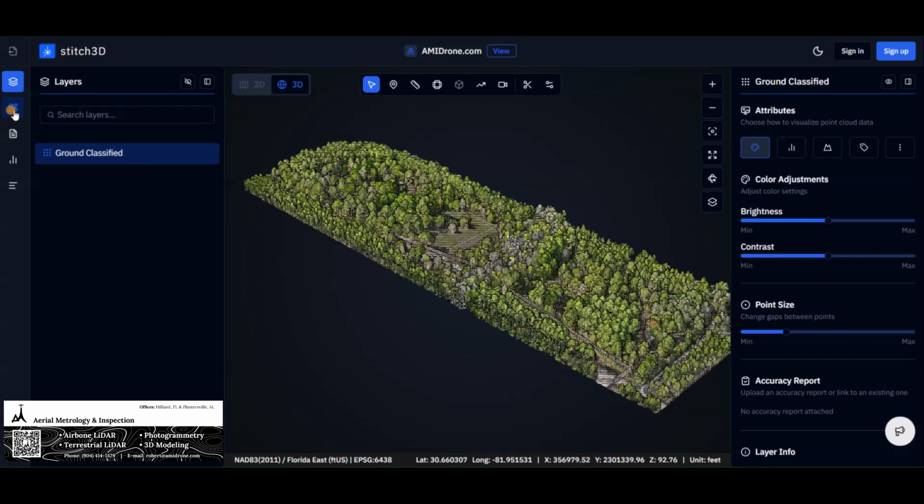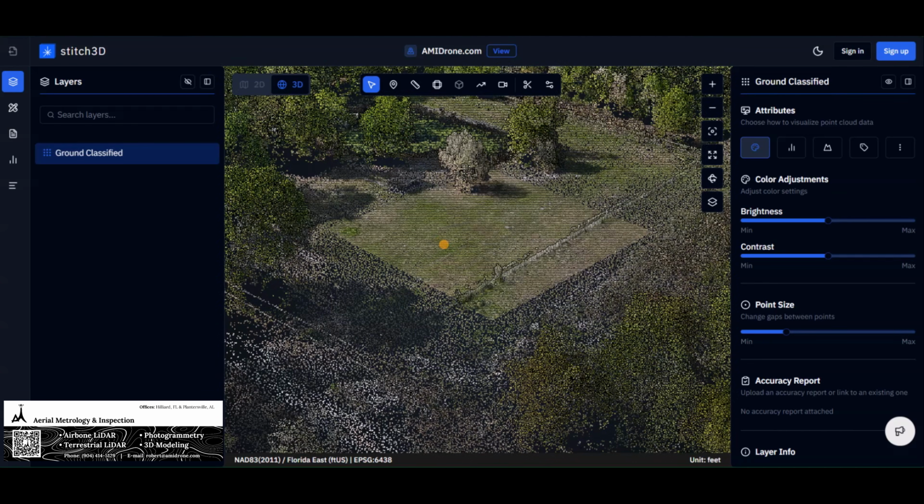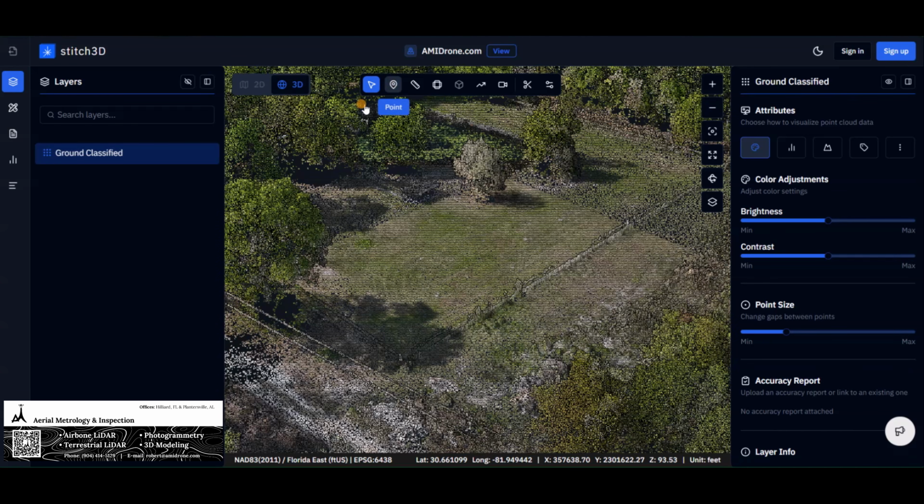So you also have the ability to use some of these basic tools. So you can come in and you can place a point on the ground. So that's this first one. It'll give you the X, Y, and Z information of that point. So it'll give you the elevation on the ground and its horizontal positioning.